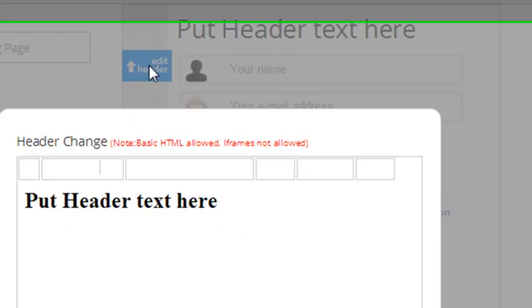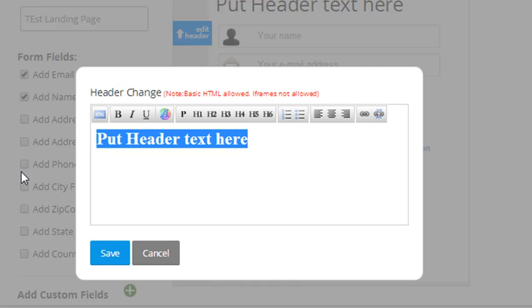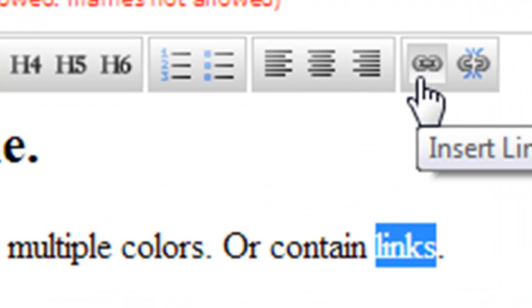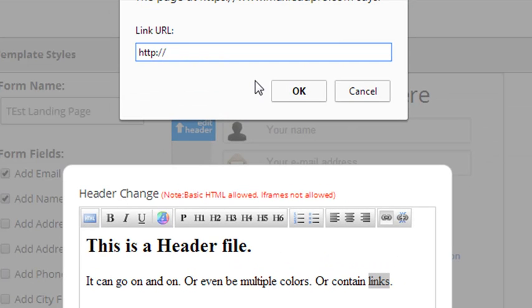Do that by clicking this Edit Blue header. I'm going to put, this is a header file. It can go on and on, or even be multiple colors, or contain links. Okay, so in this case, we're going to link this just by hitting the little chain, and link that to maxleadpro.com.